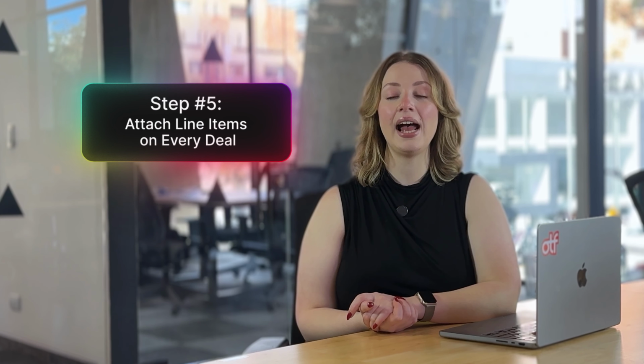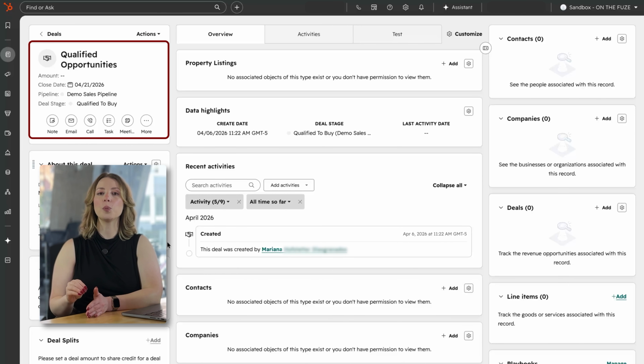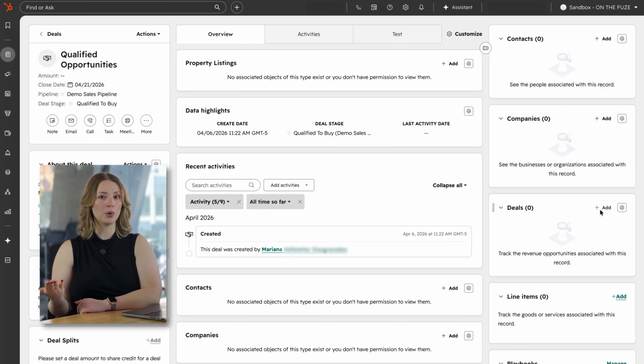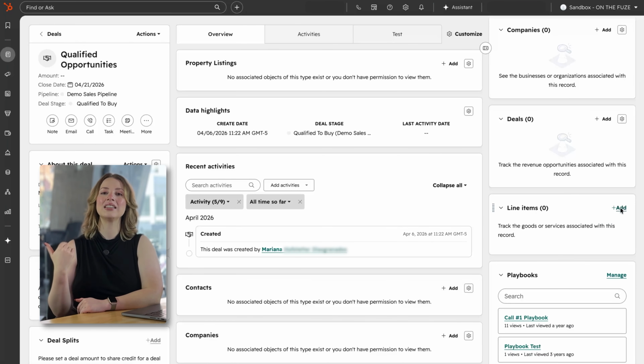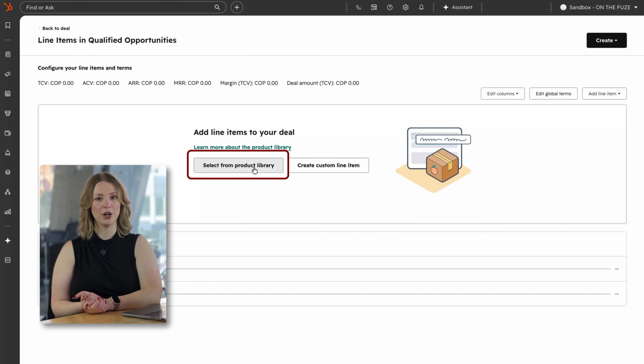In step 5, attach line items on every deal. So to ensure revenue tracking is accurate, open a specific deal record, look at the right-hand sidebar, and scroll down to the line items card. Click Add, then choose Select from Product Library.